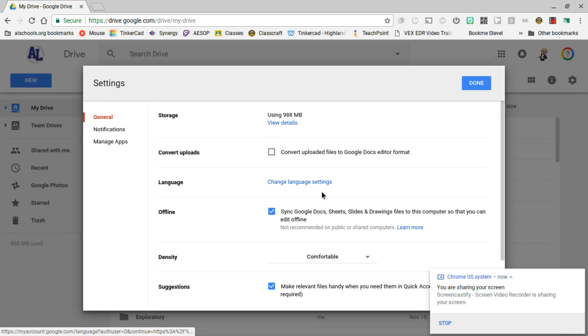I can also change my language settings for the drive. Obviously, this is set at the district level to English, but I can change that if I want to. Here, I can sync my Google Docs, Sheets, Drawings to this computer so that I can edit offline. Depending on what you want to do or how big your computer is, you can have this on or off. If you are wanting to share your docs, this creates a document copy so that you can use Google Drive and access your files offline.